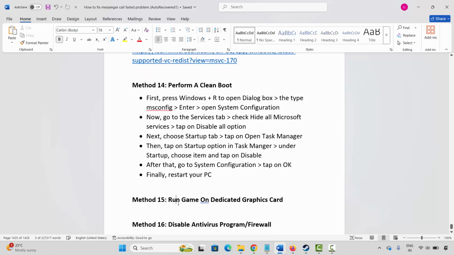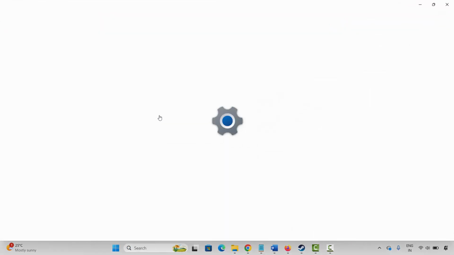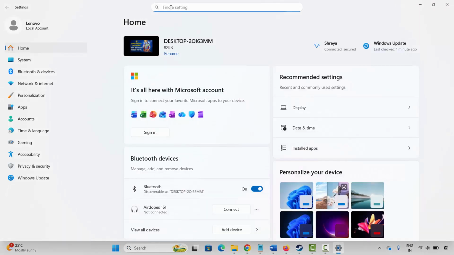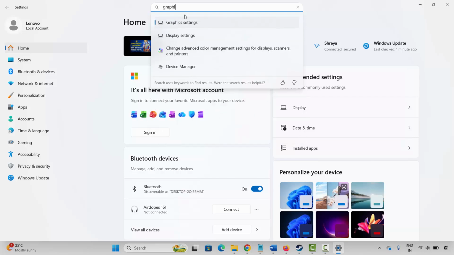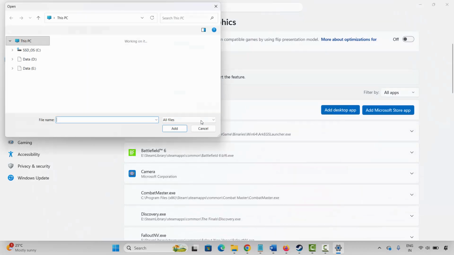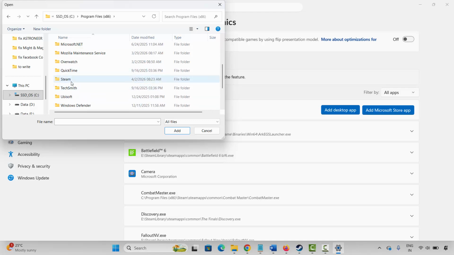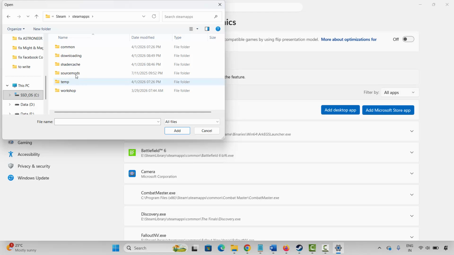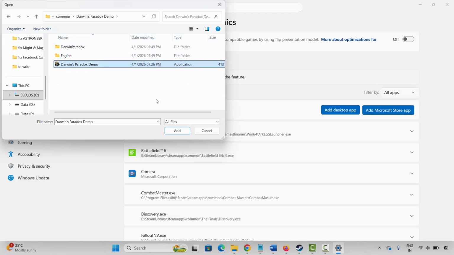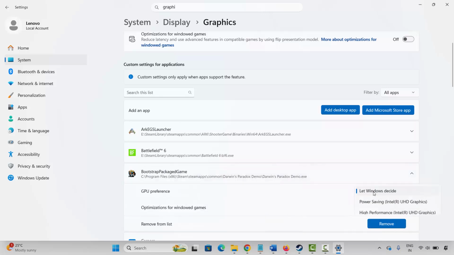If not, next is to run game on dedicated graphics card. So for that, go to the Windows search. Now search for settings. After that, here you have to search for graphics settings. Open it. Here you have to add your game to the list. So for that, click on add desktop app. After that, go to the game folder. Select the game application from it. Add it to the list over here. Now after adding it, click on the arrow icon. Under GPU preference, you have to select high performance. After that, try to launch the game and check.